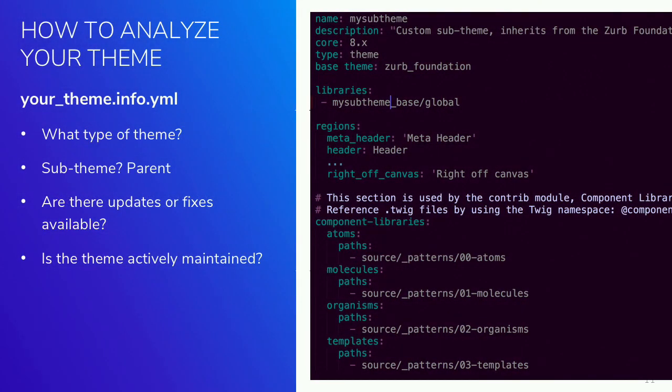The first file I suggest you look at is your theme.info.yaml file. Right away, it's going to tell you what type of theme it is. On the screen, you're going to see on the right, I know it's a little small, but again, I have the slides up. What you see is just an example of a base theme that's using Zurb Foundation. And this is a sub-theme based off of that.